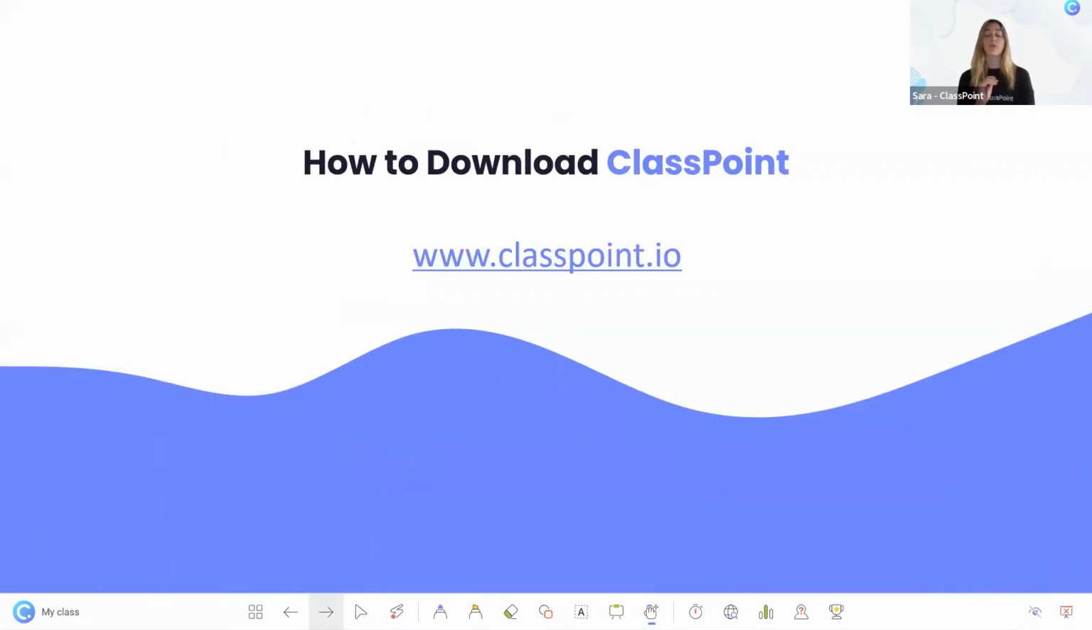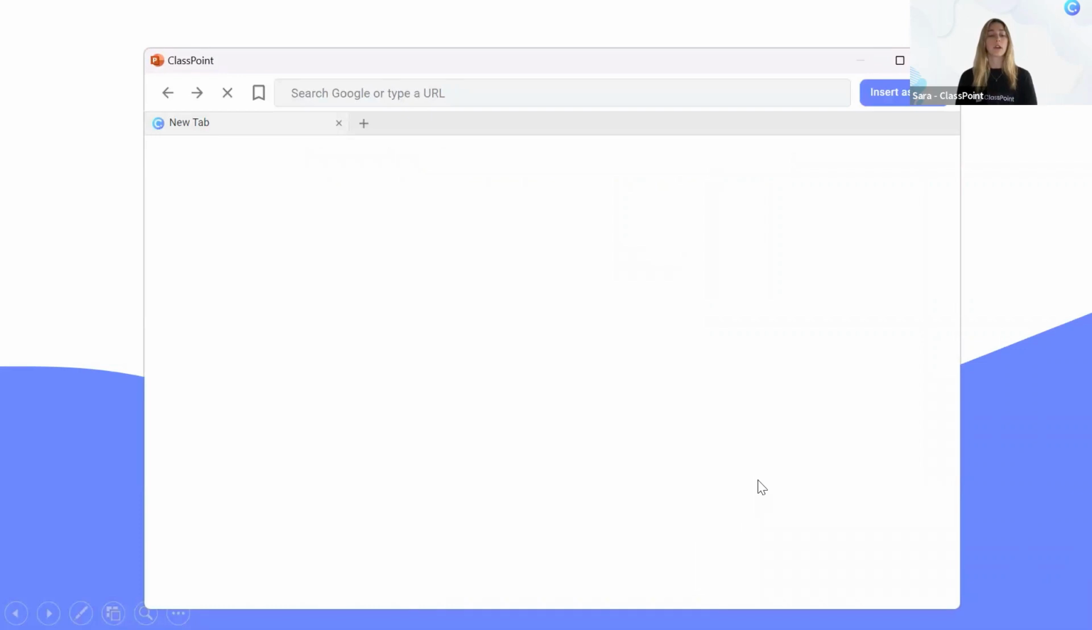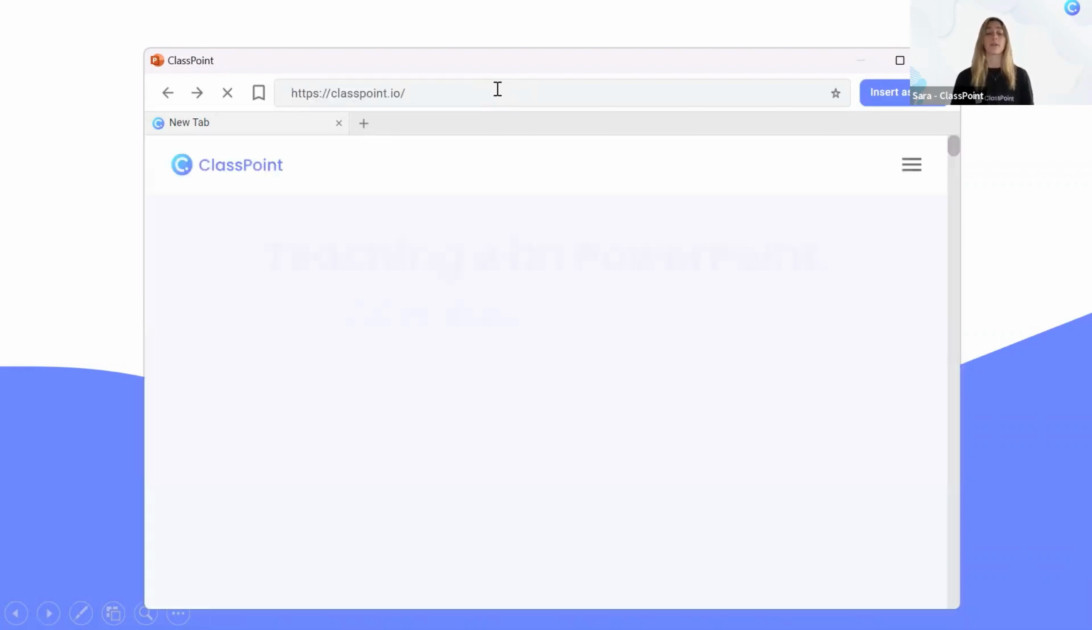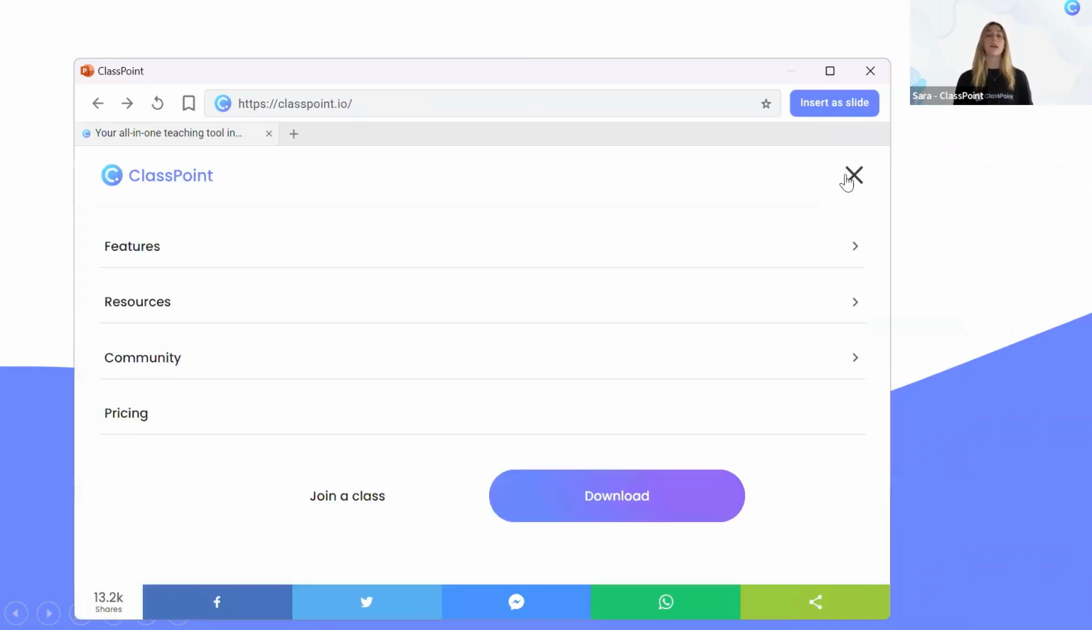So first things first, to be able to use ClassPoint, you first must download it from classpoint.io. So I'm just going to open up our embedded browser here and give you a quick look, just so that you all know where to get it from, just in case you don't have ClassPoint downloaded yet. On the website, you can click the little menu on the side, or you'll be able to see the download now button right up top. Once you click that, ClassPoint will download and install on your device.